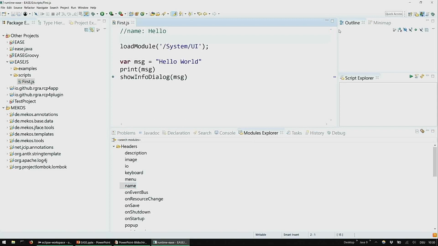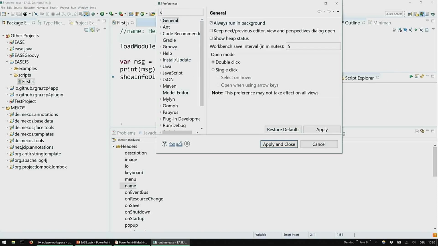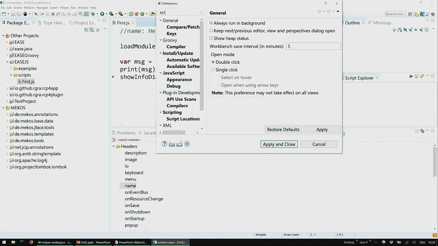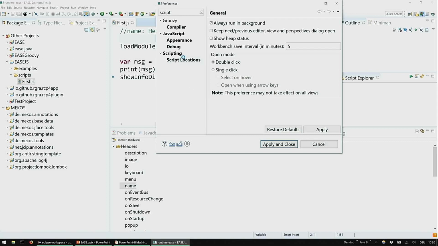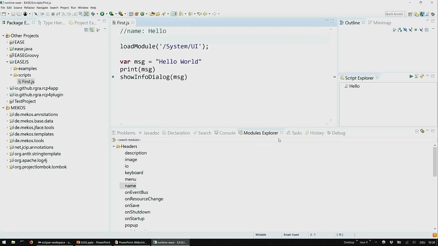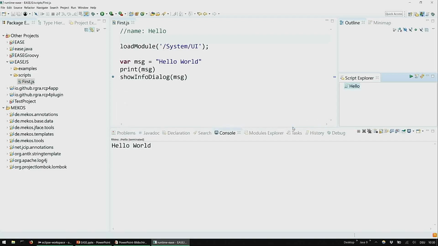And I also want it to be displayed over here in the Script Explorer. This only works when I actually tell EASE where to find my scripts. So running directly works, but if I want to have the UI integration in the IDE, I have to tell EASE where to find my scripts. I can add it from the workspace. It's an EASE.js project in the folder script. And now it will directly appear from here, and I can double click it and execute it.